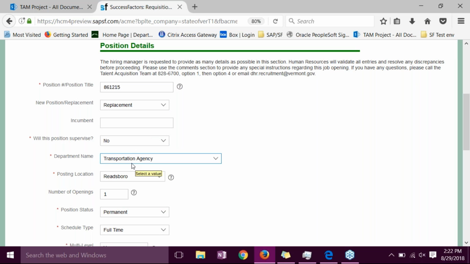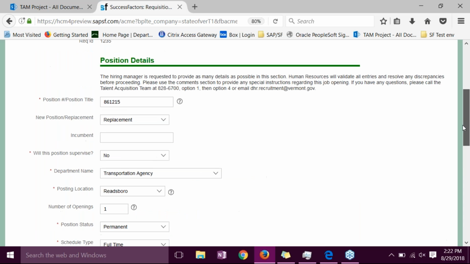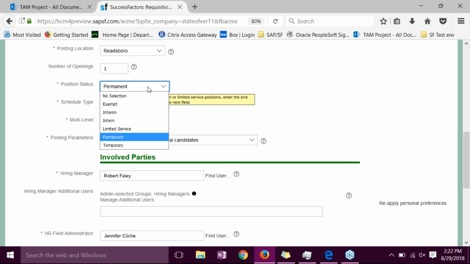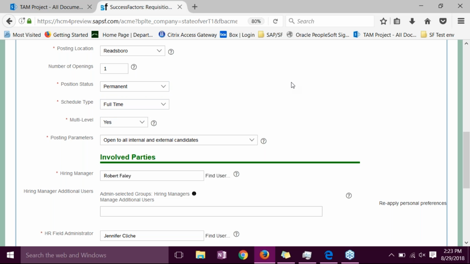Is it a supervisory position or not? What department is this? The location, how many openings are expected to be filled from this one requisition. If it was going to be more than one, we could list more than one position number up here. What kind of position is it: exempt, interim, limited service, temporary? What kind of schedule, full-time or part-time?